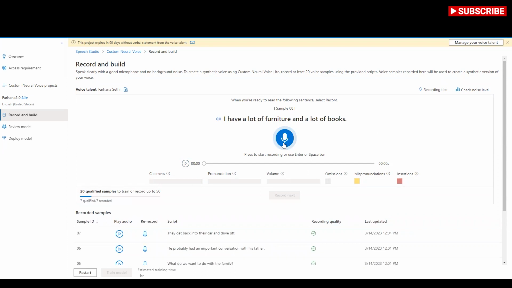I have a lot of furniture and a lot of books. Okay, try again. Okay, so basically I'm going through all those recordings. It has to have at least 20 samples. And then after that, I will train the model, which I have already trained, and I will show you.